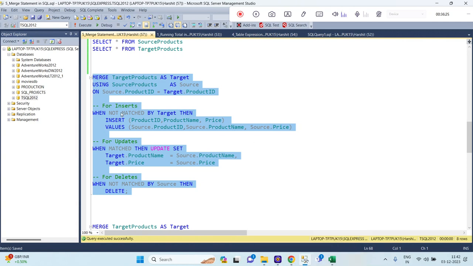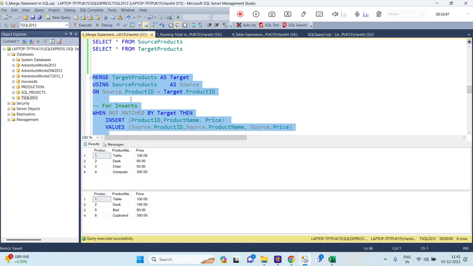Based on the condition here, whatever we mention, like source dot product ID equal to target dot product ID, based on that condition it will check and it is going to perform all the DMLs. Like if it does not match, then it will insert. If it matches, then it will update. And in the same case, if it does not match, then it will delete. Okay, so over here, which row will be deleted?